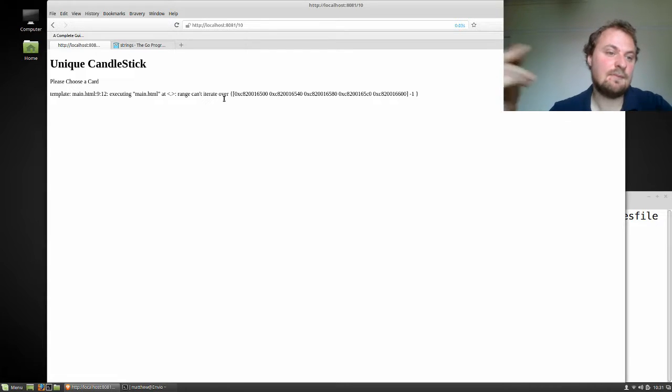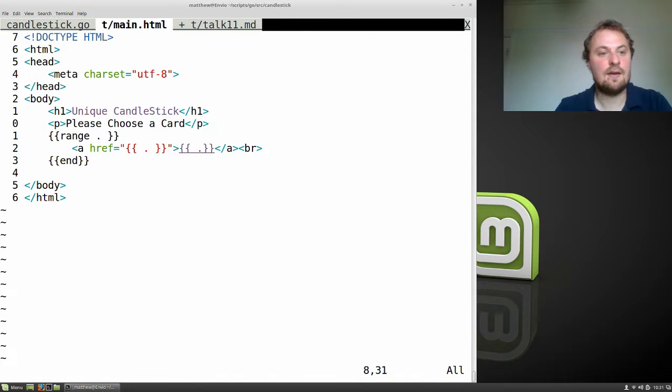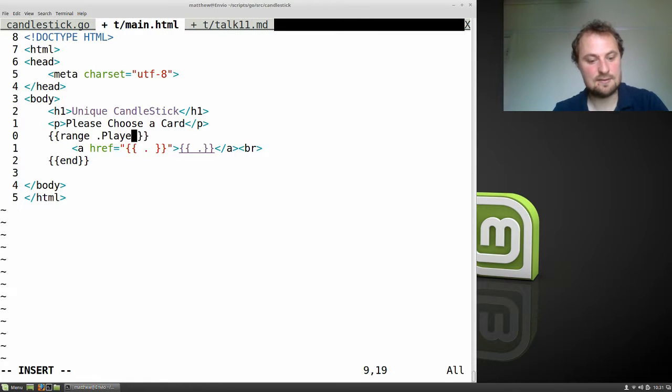The problem here is that we were working with just the hand. Now it's not working with just the hand. The template doesn't know how to handle it. So we need to go back to our template and fix the details. Instead of ranging over that, we now need to range over dot, the game, which has a dot players at 0 dot hand. That might actually work. I'd be happy if it does.